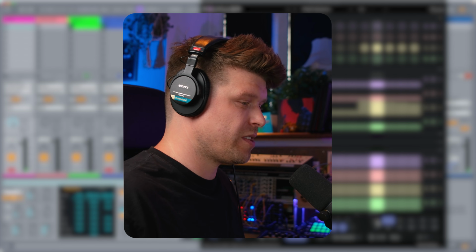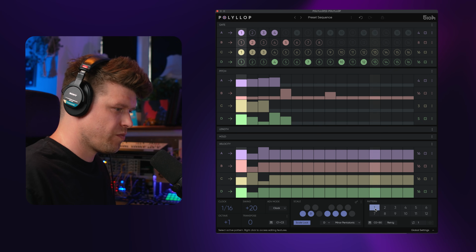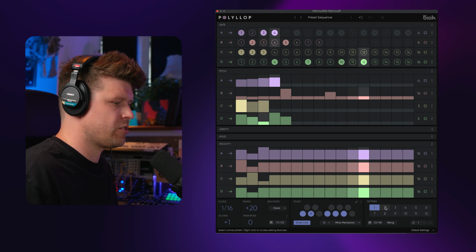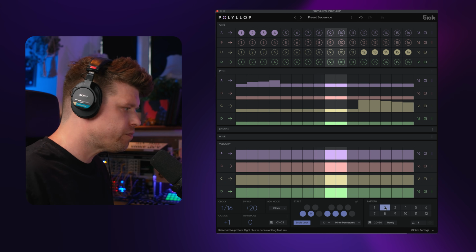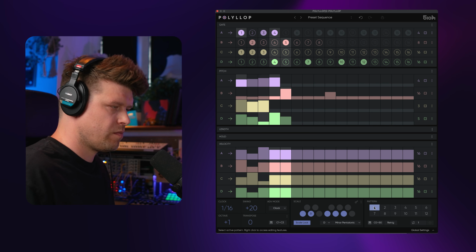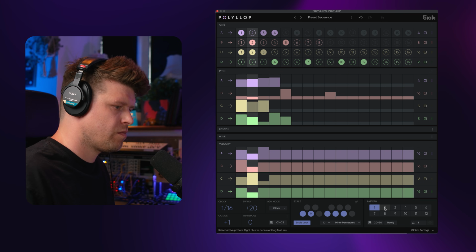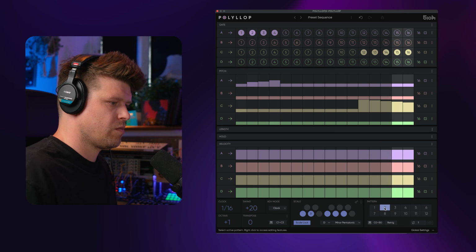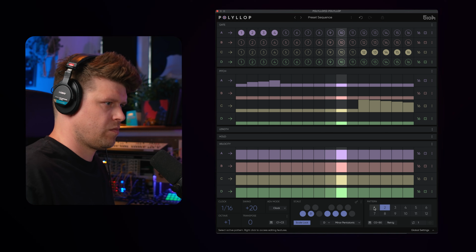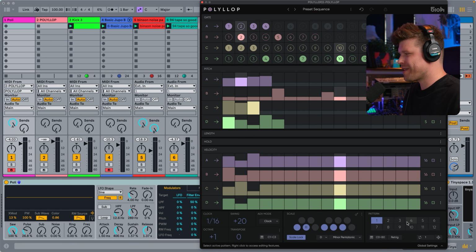Great, now let's try alternating those patterns. So I have pattern 1 and pattern 2, then back to being pattern 1. So now this is sounding pretty great.